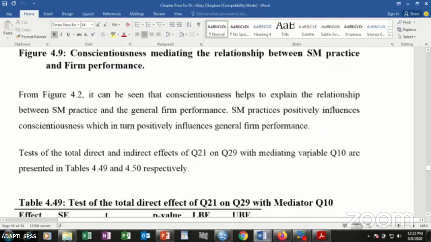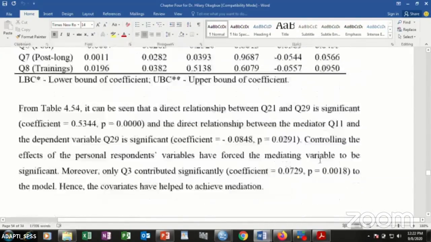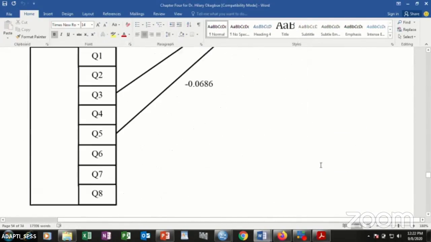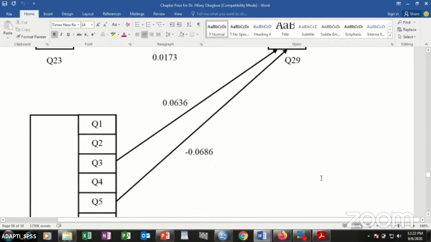Then you can control the effect of the variable using covariates. When you do that, you have a very complex model like this. This is the effect of the covariate. So this is just an introductory ACM. The ACM will now give you all the data together.